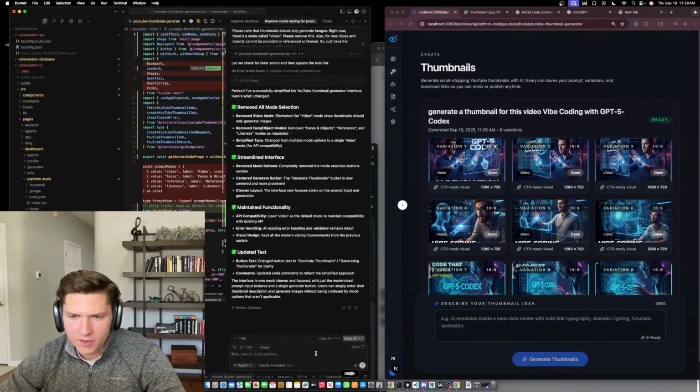Fix the UI of the input. It should be more compact. Don't have the generate thumbnails button and the input for the prompt stacked on top of each other. Completely re-envision the styling.